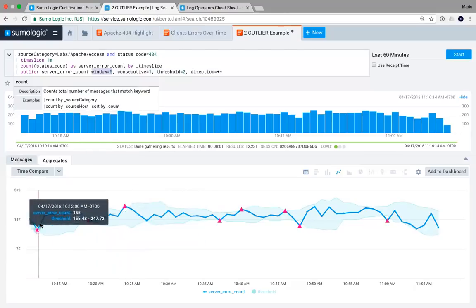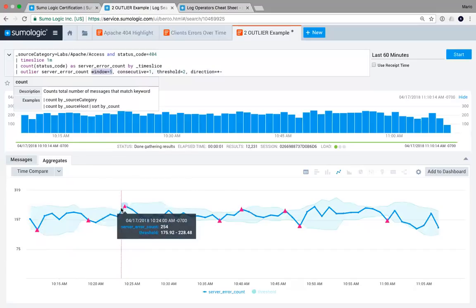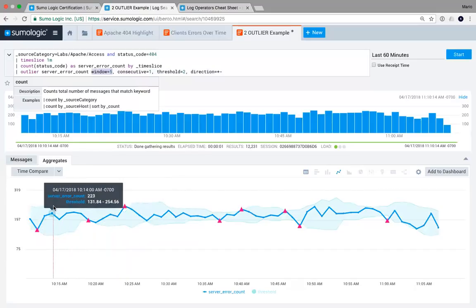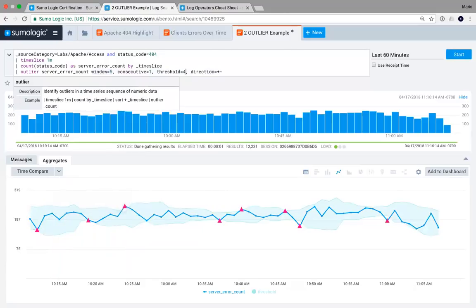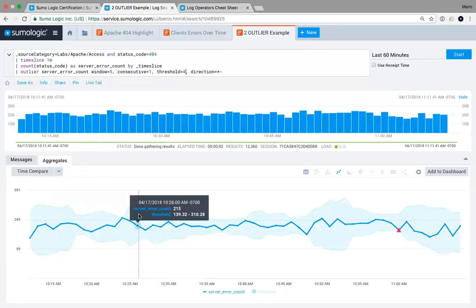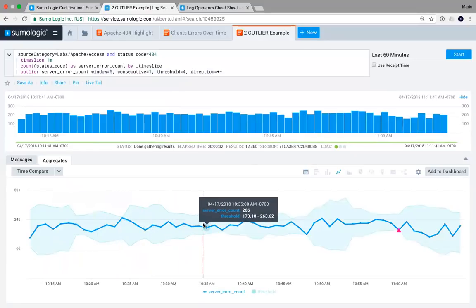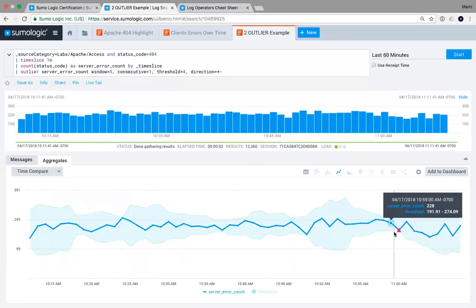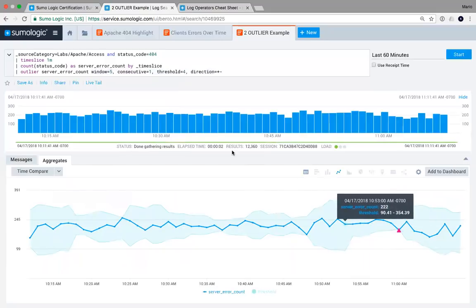So if you notice, the blue line is the actual count. The light blue shaded area around it is the threshold, the standard deviations. And I'm using a standard deviation of 2. Let me choose a standard deviation of 4. And you'll notice that then that area is going to be a lot bigger. There's a lot less stuff outside of the standard deviation. As a matter of fact, I only have 1 pink triangle because only 1 data point is outside of that standard deviation, right? Because I made my threshold a little bit bigger.